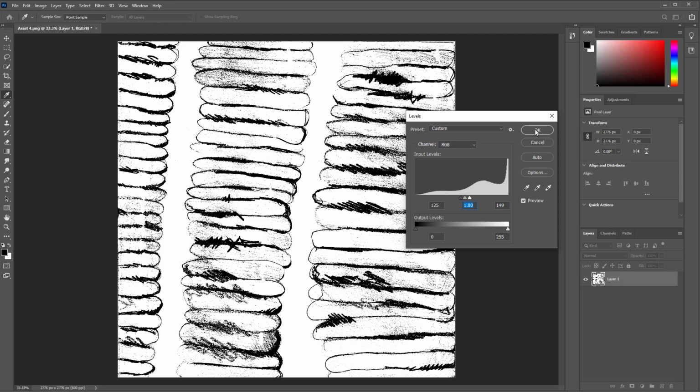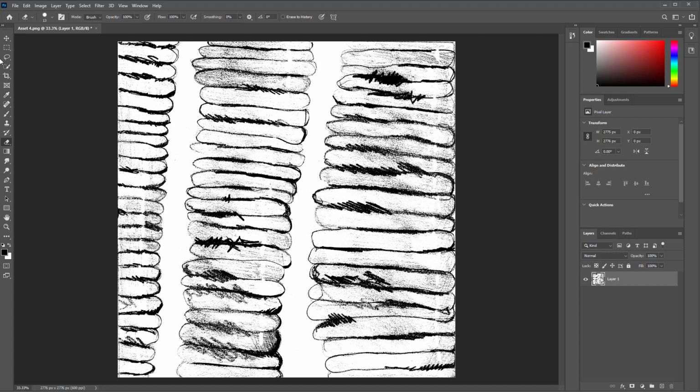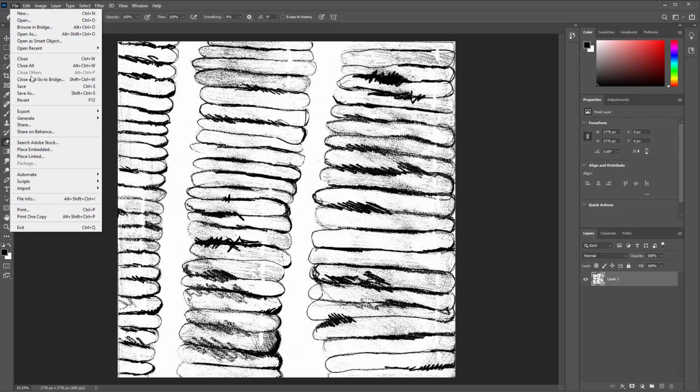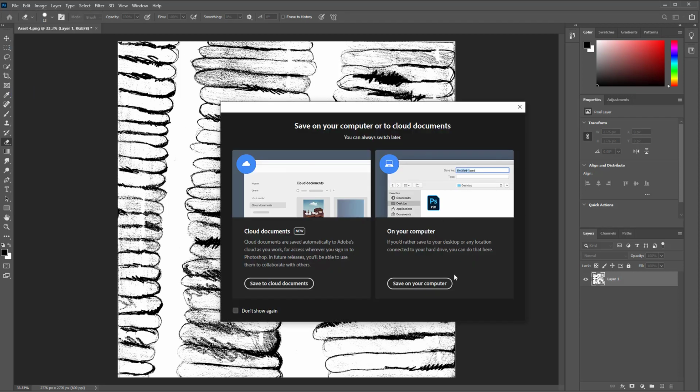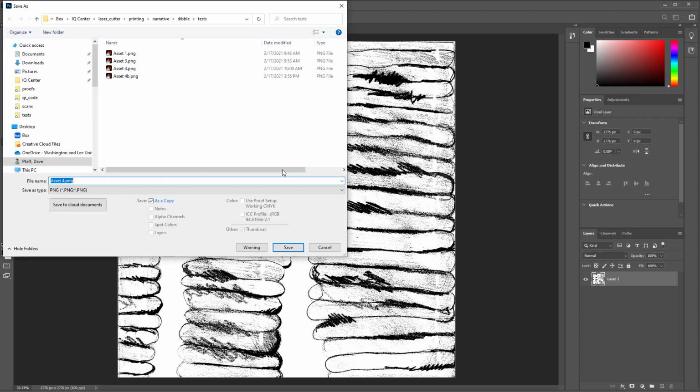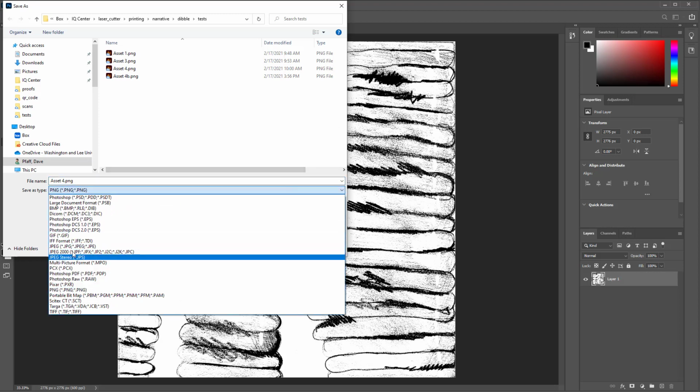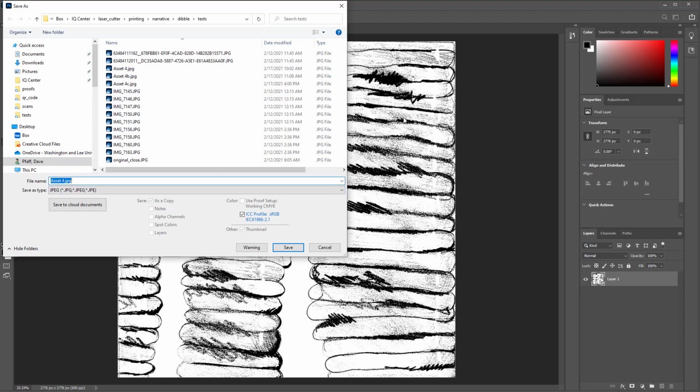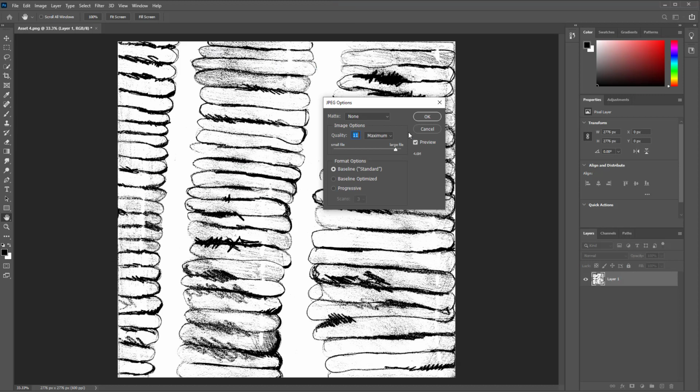I'm going to OK that. And then what we want to do is, this was a PNG scan, so we want to save this as a JPEG for Illustrator. So I'm going to go Save As. I'm going to call this JPEG Asset 4D. I've done this a couple times before, and save it as a high quality JPEG.